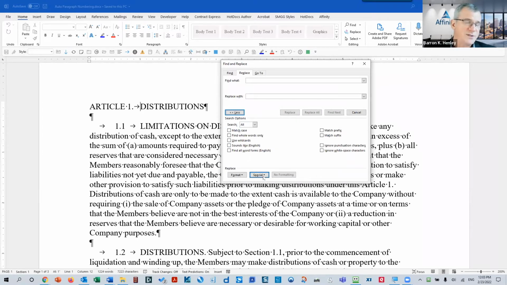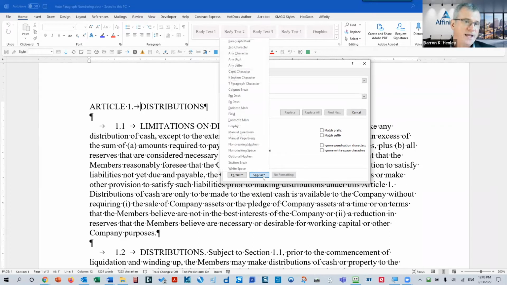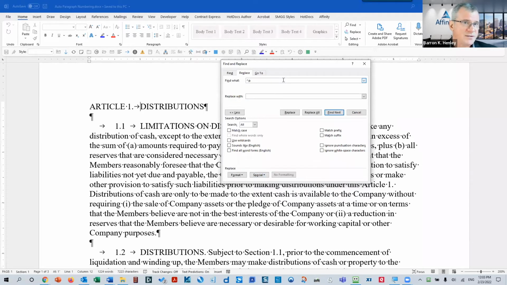One of them is the special button. And if you click on that, you'll see at the very top, there's an option to look for a paragraph mark. Don't choose this one, that's the paragraph symbol. This is the one that is actually a hard return. And when I click on that, it's going to put a ^p in the box, and that's a lowercase p. And so what I want to tell it is find 2 of those in a row.